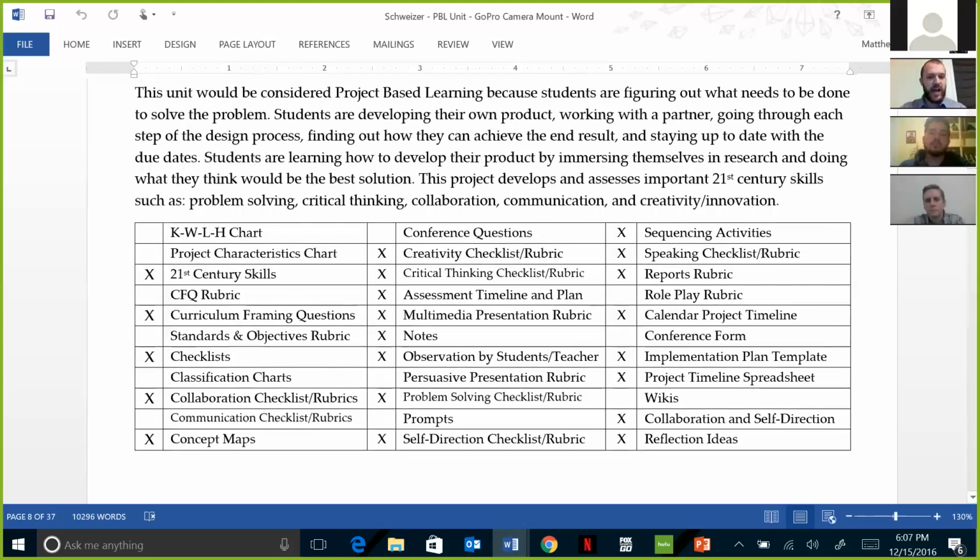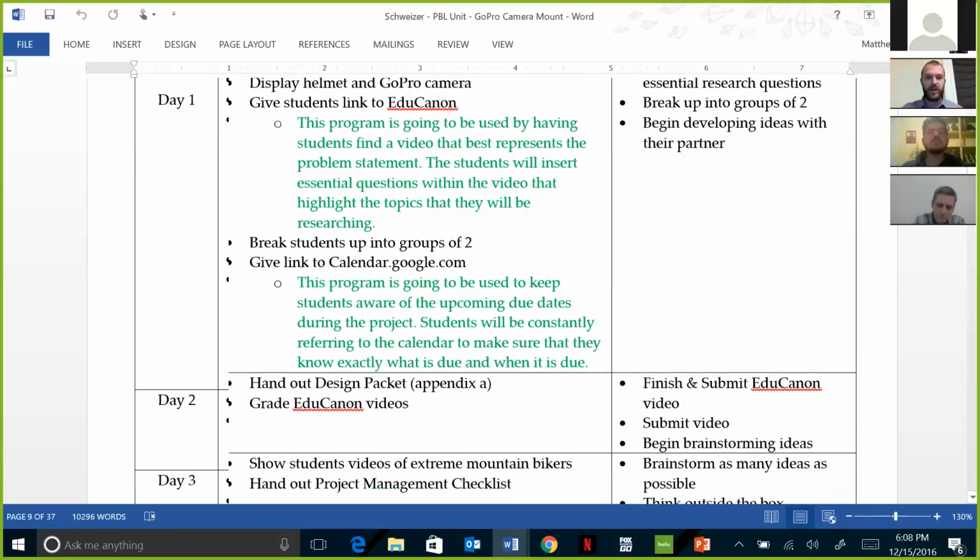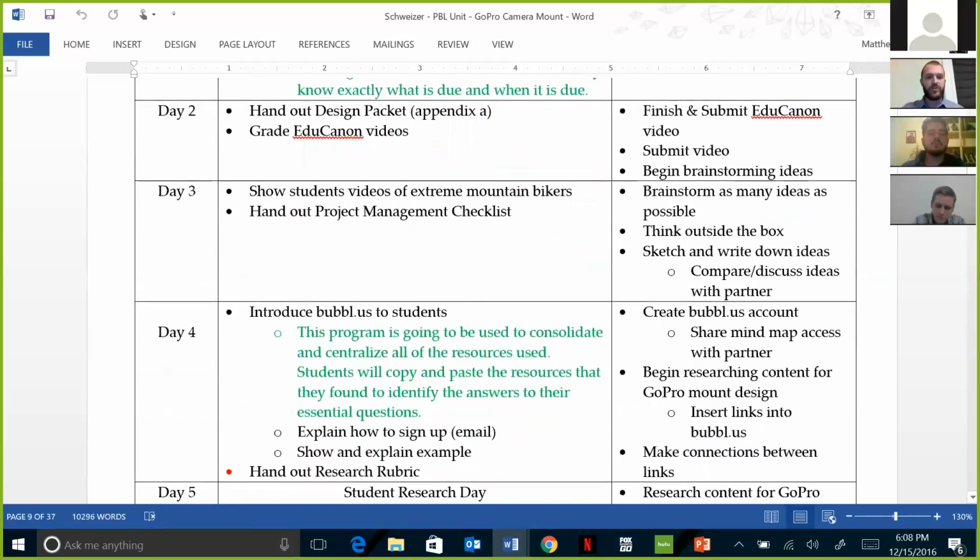The tools that I use are highlighted down here. I used Educanon. I gave them a time management portion, which was really important. I gave them a checklist to keep on track. So I used Google Calendar, but I started using my district's calendar when I really applied the project. I used bubble.us for brainstorming, and they can link their resources to one another, and it was able to really track their progress.